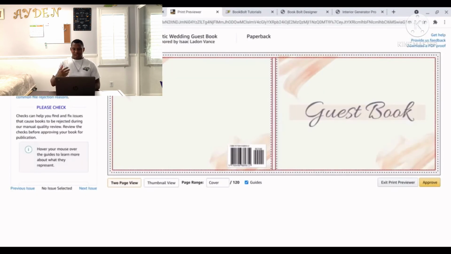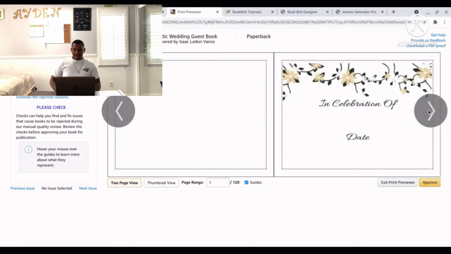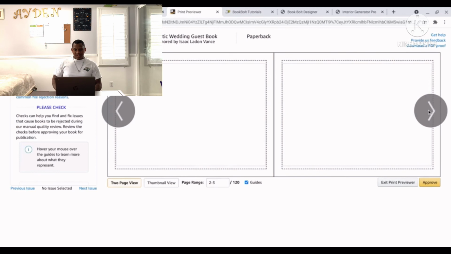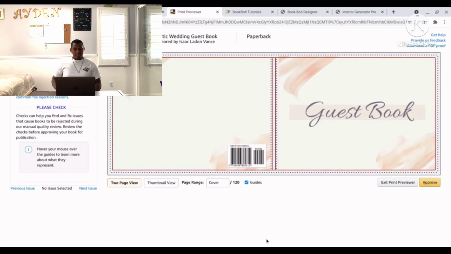So, okay, here it is. It's giving us a nice preview here. And as you can see, everything is within the red lines. There would be like an exclamation mark that pops up if there was an error. You could scroll through the pages. That looks good. Yeah, they're all blank pages, so I know they're fine. We just have that first page and the cover. Looks perfect. So now all you would do is click approve.